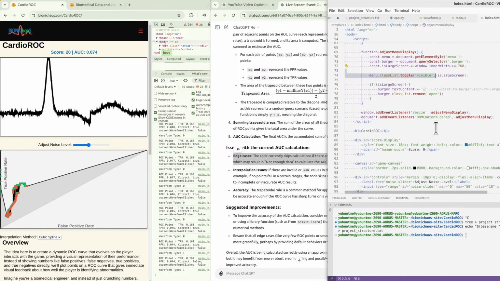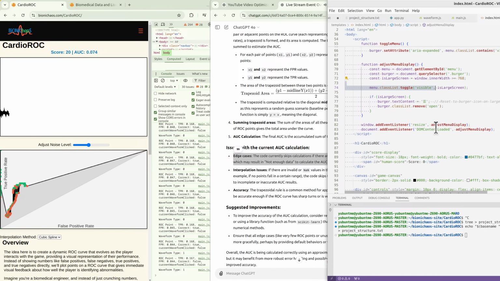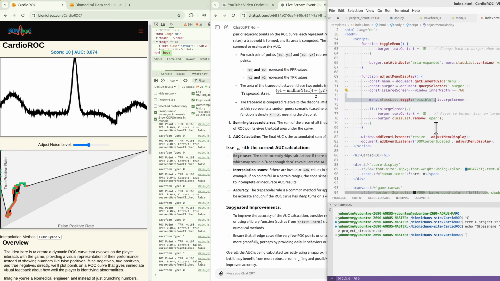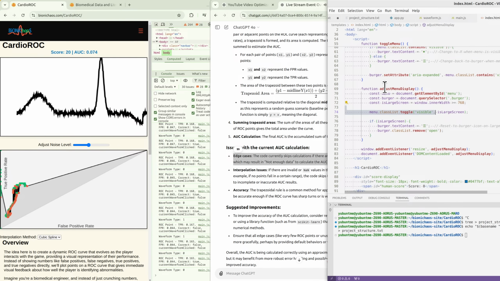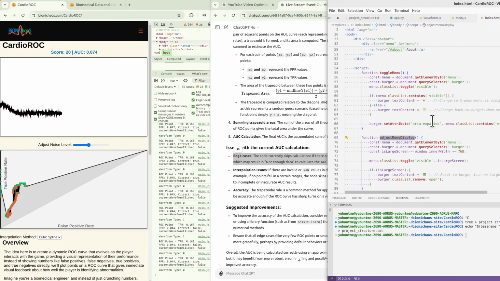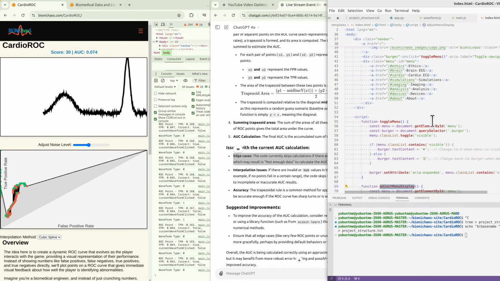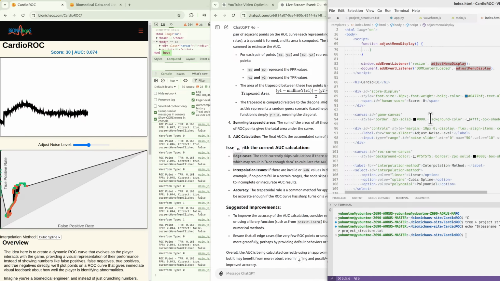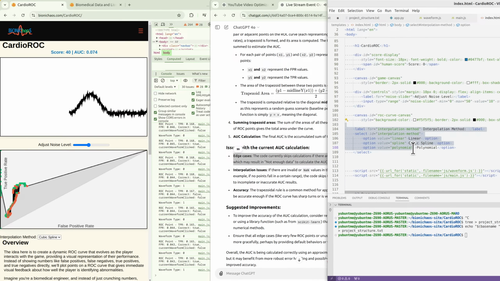Issues with the current AUC calculation. Edge cases. The code currently skips calculations if there are fewer than 5 ROC points, which may result in not enough data to calculate the AUC. Interpolation issues. If there are invalid or NaN values in the interpolated points, for example, if no points fall in a certain range, the code skips that trapezoid, which could lead to incomplete or inaccurate AUC results.